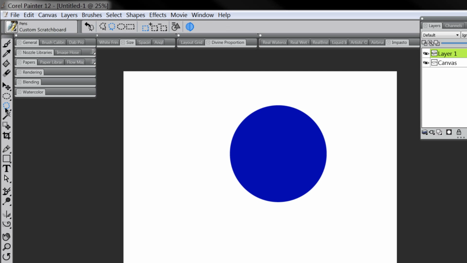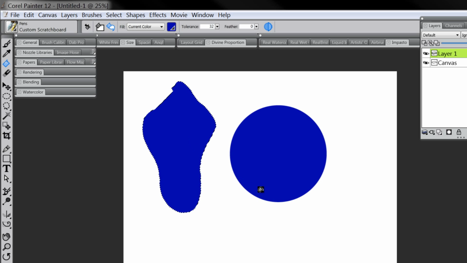We'll move on to the next tool, which is the lasso selection. Now, the lasso just lets you draw a freeform selection. So if I wanted to make a shape like this, or make a selection like that of multiple objects or something, I can draw a little area, and then of course I could fill it in if I want to.